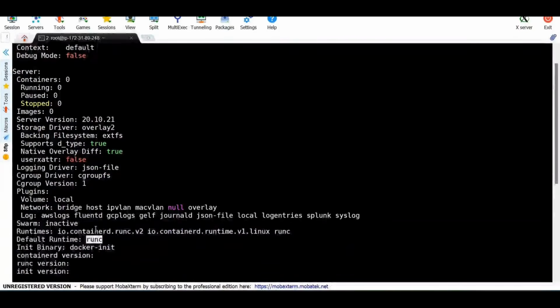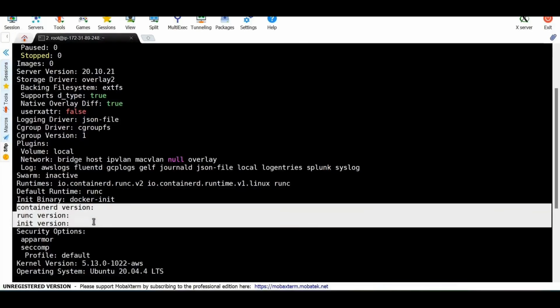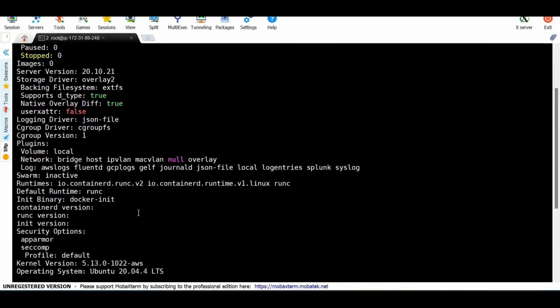And the init binary. These are internal dependent binaries which we have, like Docker init. Every environment has it inbuilt. So when you have a container engine, it's nothing but a group of binaries for initialization, the init. So we already have Docker init. Then there are the containerd versions and all that, which are default. So runC and all that is part of our default Docker runtime environment.